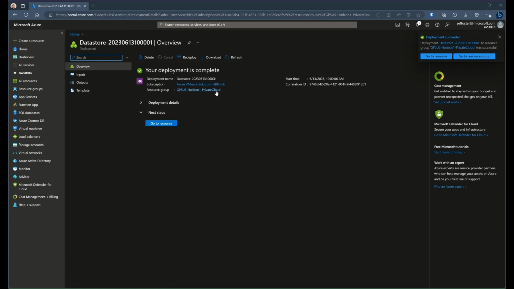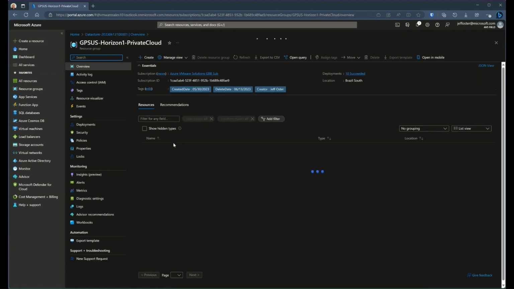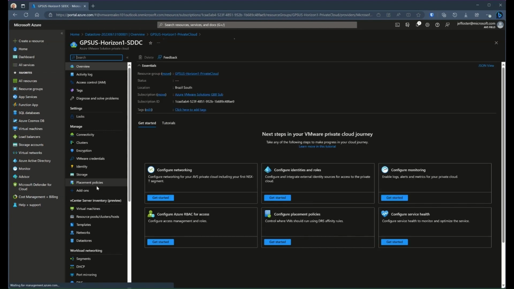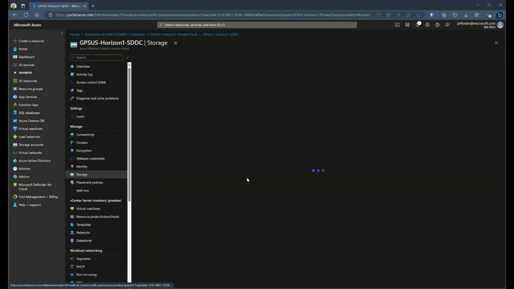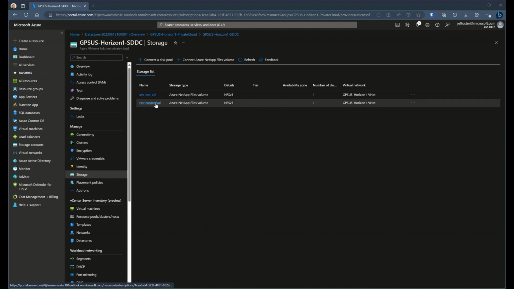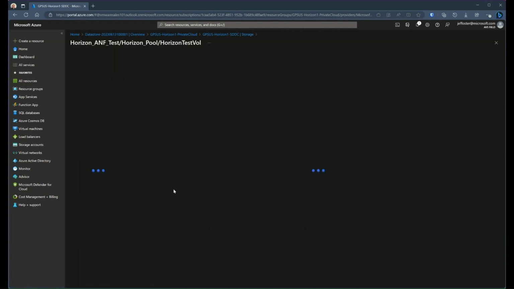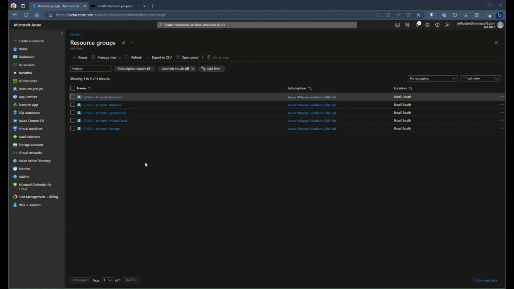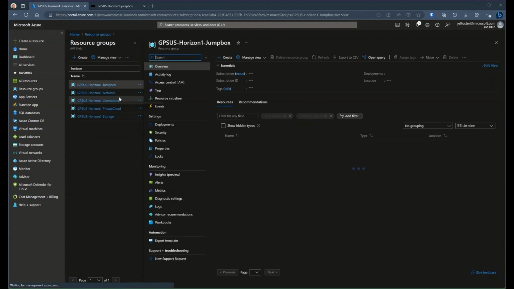Looks like it was successful. So the next step is to connect to our jump box. And you can double check to make sure everything looks good here. Now we have both of those ANF volumes listed. And you can click on each one to see the details and how much space is left. So let's go ahead and head to our jump box.